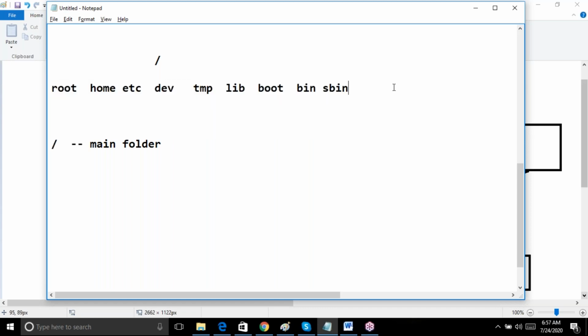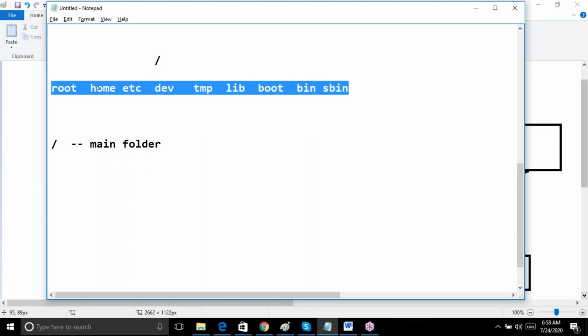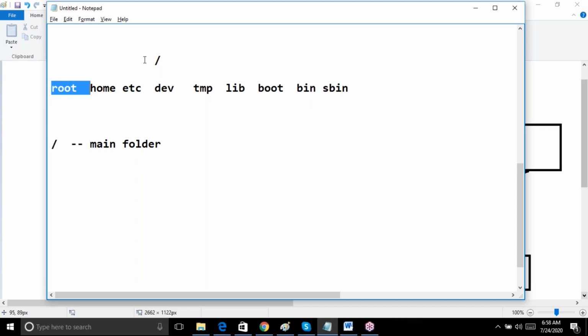Each folder is for a different purpose. Now I'm going to explain the purpose of each directory. Simple, guys. So how can I refer to these names? This is slash root because it is under slash. So slash home, slash etc, slash dev, slash tmp, slash lib, slash boot, slash bin, slash sbin. I should refer to these directories like this.